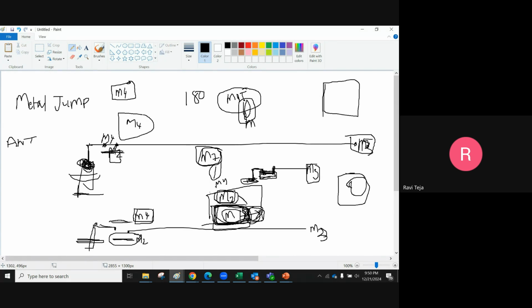That means if you use M2 here, there is a closed circuit. The circuit is closing here. That means there is a current path. The current is still discharging through this gate.